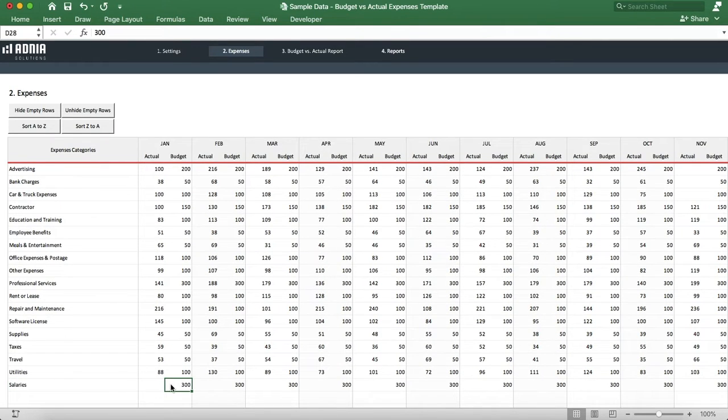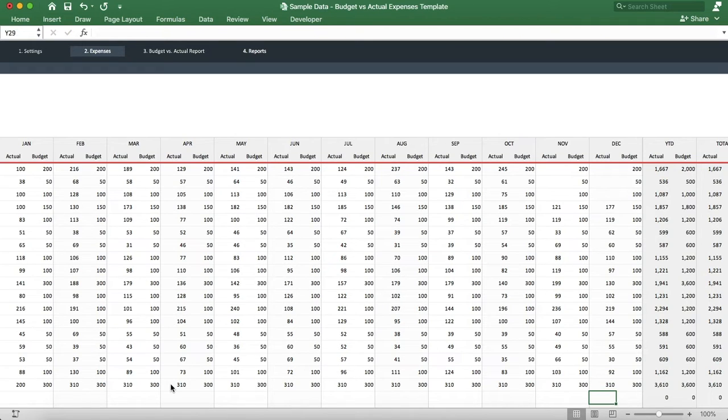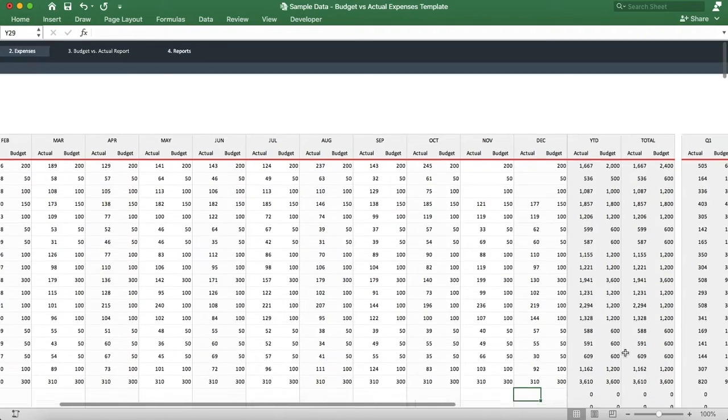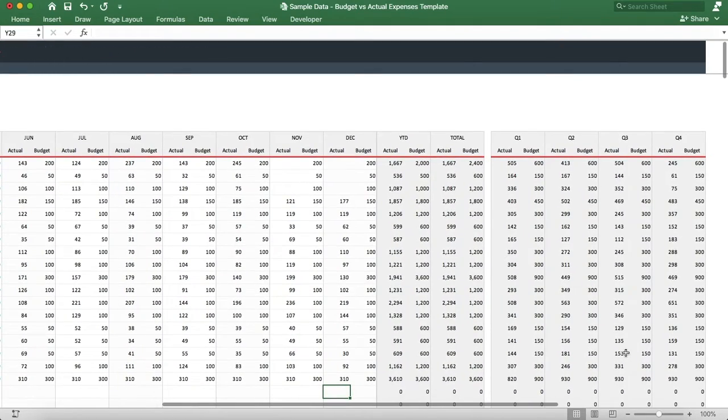Let's now enter the actual. We can say that in January we were under target at 200, then cross the target in February and stayed at 310. As you can see, the year-to-date data, the total data, and the quarterly data automatically calculates.